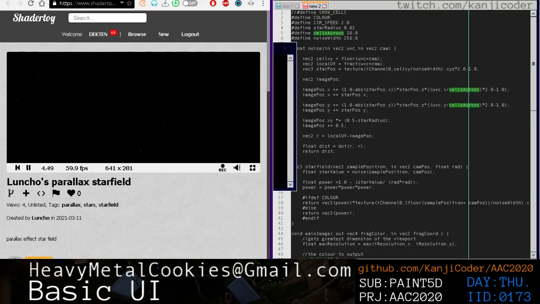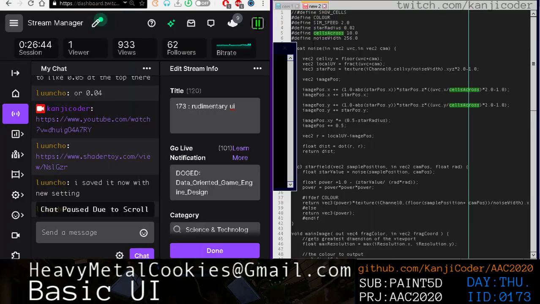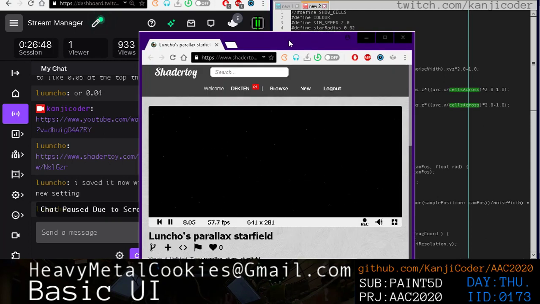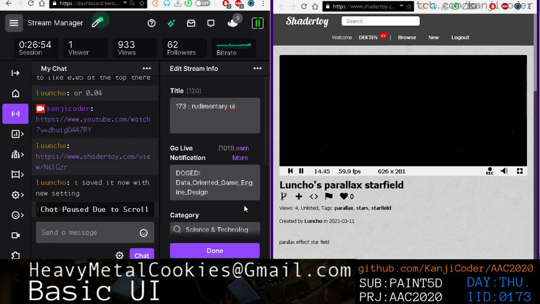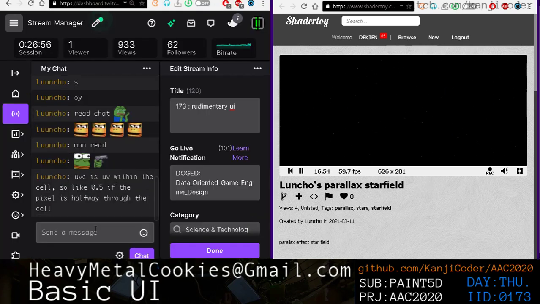Leave. Let's put this over here. It's hard because I can't see the... Alright. Okay. UVC is UV within the cell. So it's like 0.5 at the pixel is halfway through the cell.